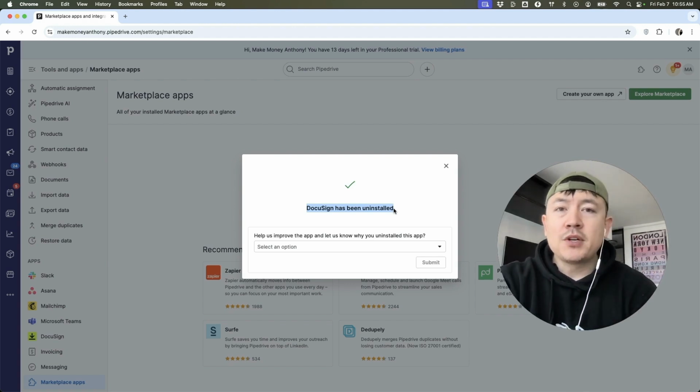So there you have it, guys. If you're wondering how to delete or remove your Docusign account from your Pipedrive account, that's the easiest way I know how to do it.